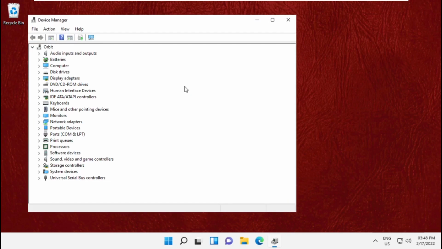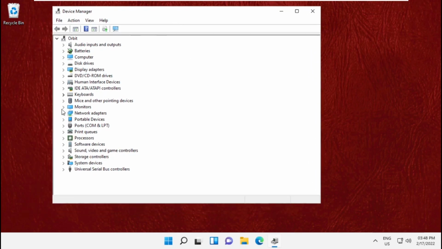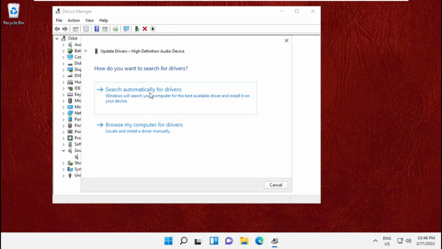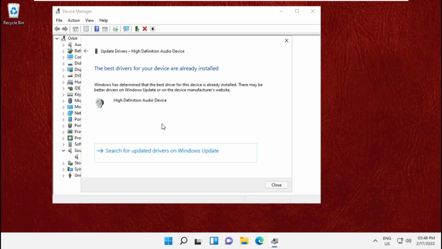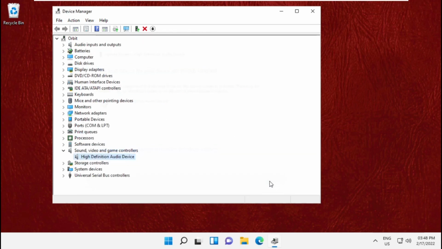Now go to device manager. On this window, expand sound, video and game controller and simply update the drivers. Once done, simply restart your system and your problem will be solved.